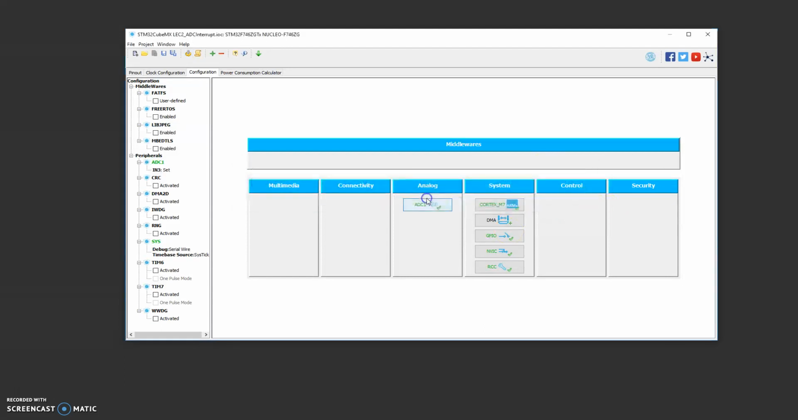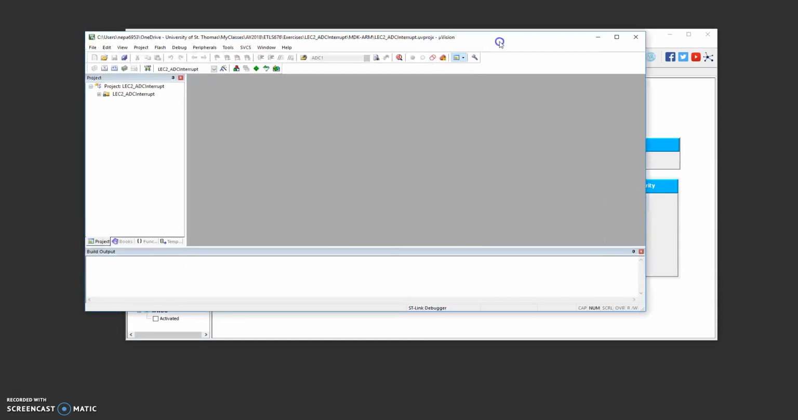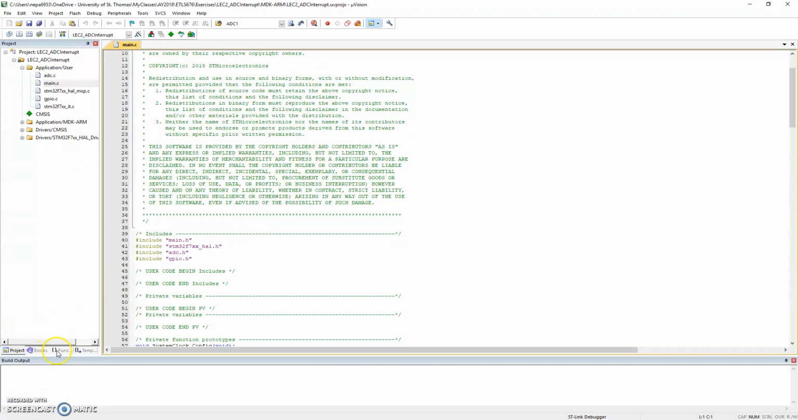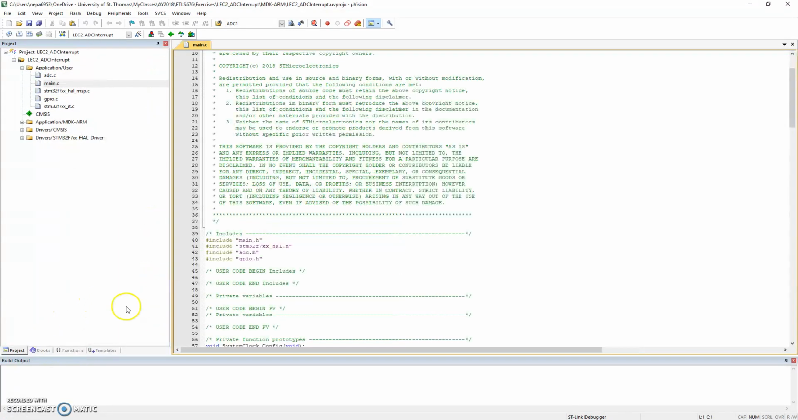So I'm going to open the Keil MicroVision. Okay, right here, Keil MicroVision is now open. Let me go to the user. Here's the main file. Okay, now let's look at the source files. Under project, it shows me the source files. I'm going to hit the build for now.